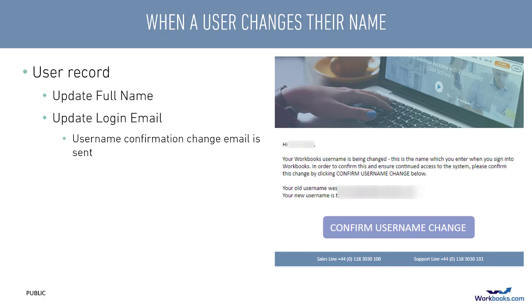If the user's email address has changed as well as their name, which it probably has, update that and save the user record. This will trigger an email to be sent to the new email address, asking the user to click to confirm that their login email address has changed. They won't be able to log in using their new email address until they've clicked this link, so remind them to look out for the email.